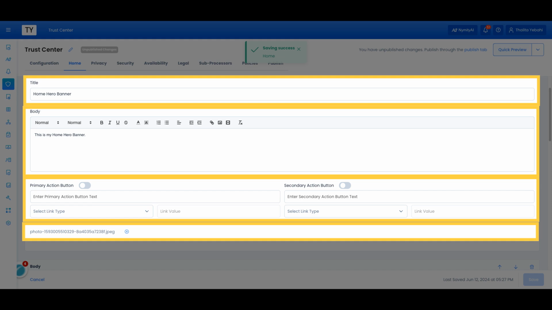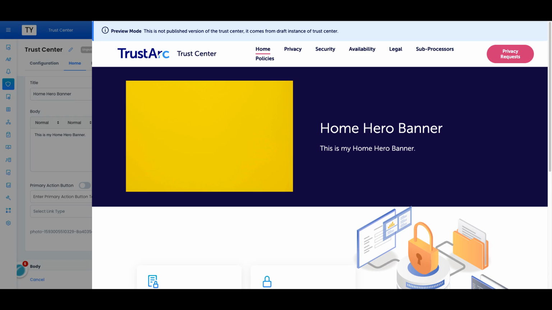For more information about how the action buttons work, please watch the configuration video by clicking on the link in the upper right corner. This is how our home hero banner looks in the quick preview, where the yellow rectangle is the image that was uploaded in the previous page.